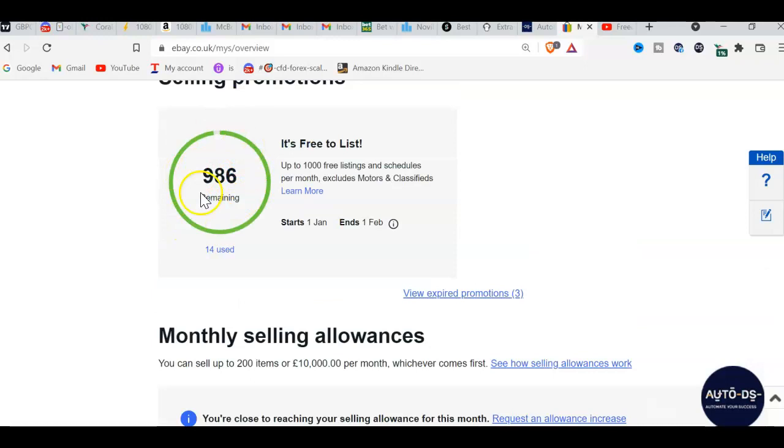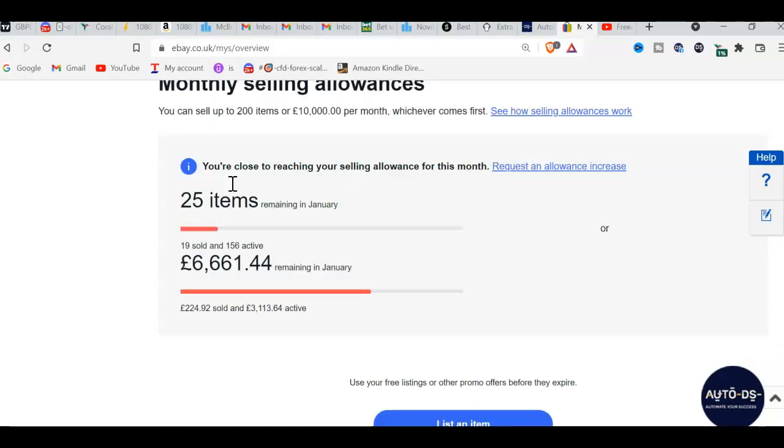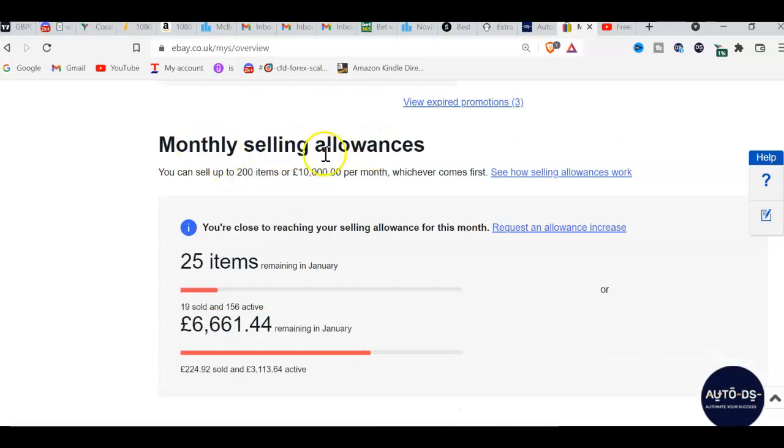But don't get fooled by this. Even though this says 1,000, usually you cannot list that many products. You scroll down a little lower, and you'll be able to see your monthly selling allowances. In this account, I'm allowed to list, I believe, 200 products now, and you can sell 200 items or that much. So it's 200 products I'm allowed to list for the moment. And I've got 25 remaining, so I've probably got about 170 or so products listed in this account.